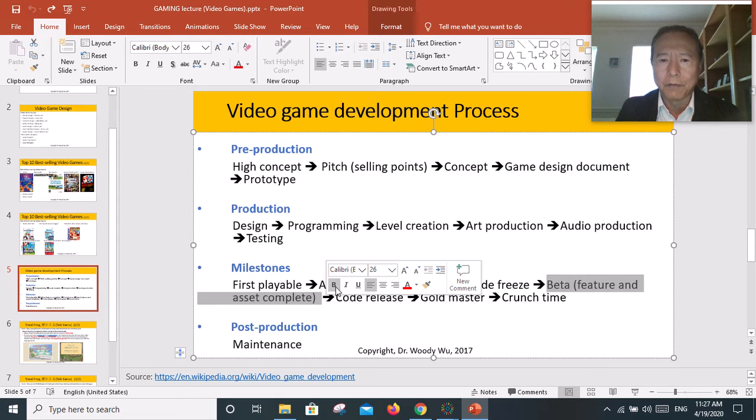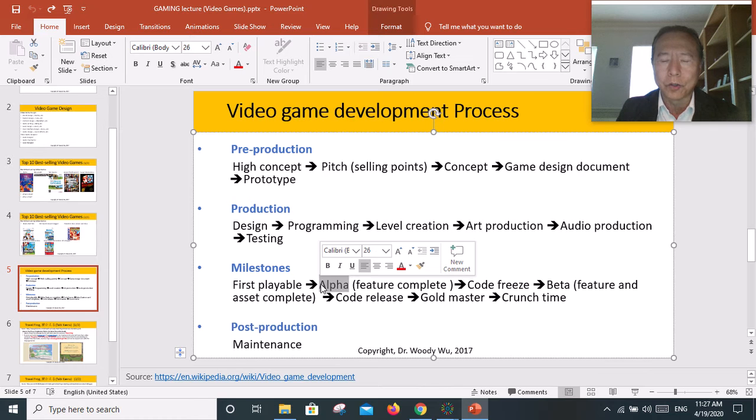So you have an alpha test here. Then you can still change your coding here. You have beta test here. You can think about alpha test as the internal test here, and beta test is where you ask the customer to test here, and the code release. The code release here, you cannot change your product anymore.